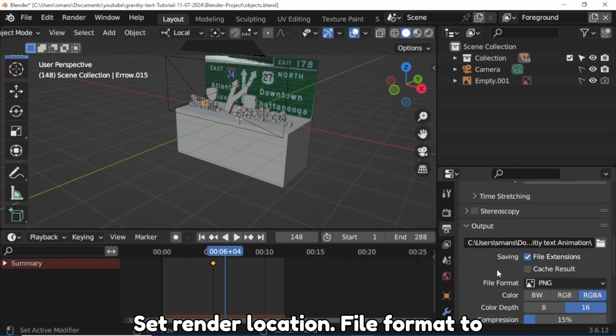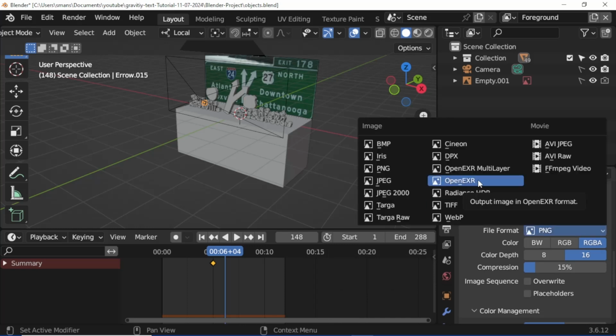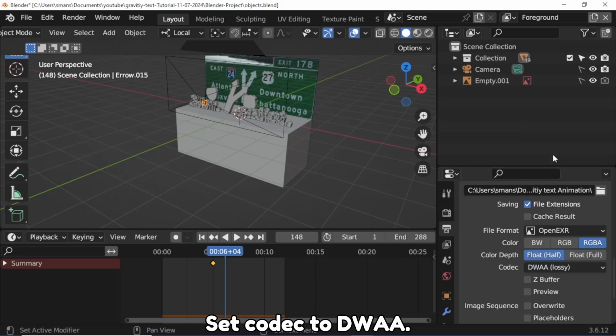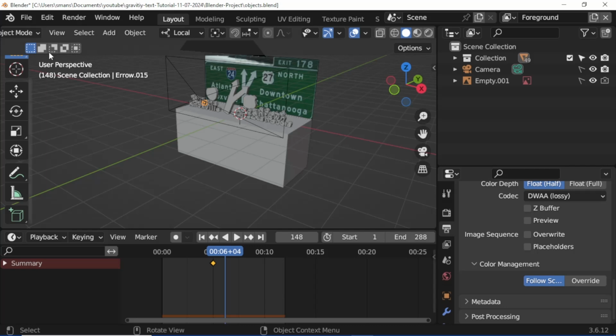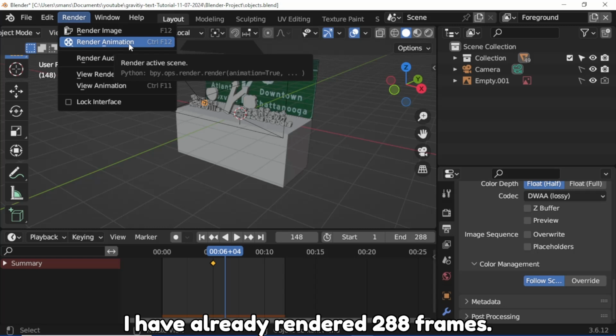Set the render location. Set the file format to OpenEXR. Set the codec to DWA. Render the animation. I have already rendered 288 frames.